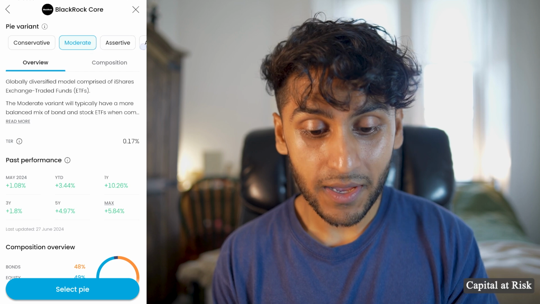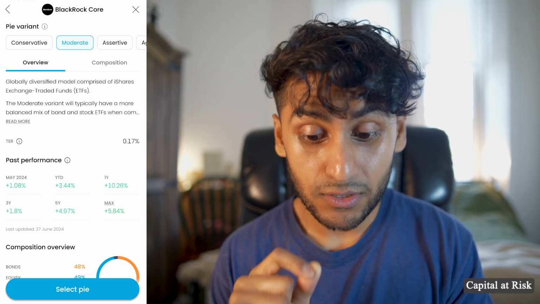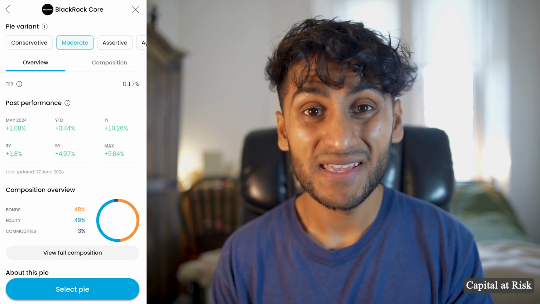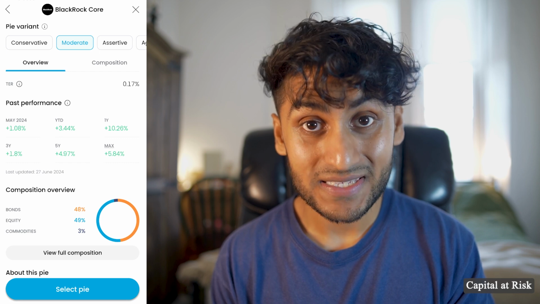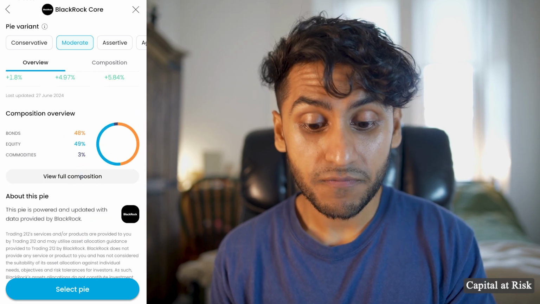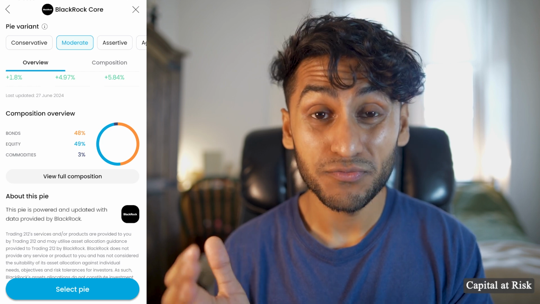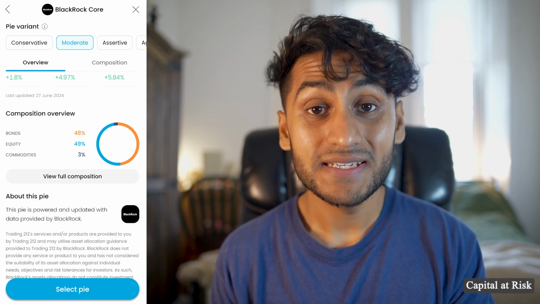The overview of this pie, the BlackRock core, is a globally diversified model that comprises iShares ETFs. Then we can see the performance figures. Of course, we know that this pie has not been around for 5 years, but we can see annualized returns here. 5 years, you can see 4.97%, 1 year, 1.8%, 10 years, 10.26%, and so on and so forth. You can see in the composition overview that this isn't all in equities. In fact, 48% is in bonds, which is really, really high. Only 49% is in equities, so less than half, and 3% in commodities.